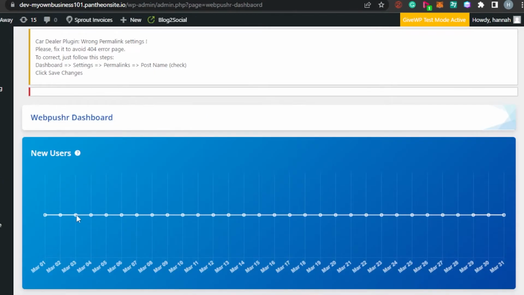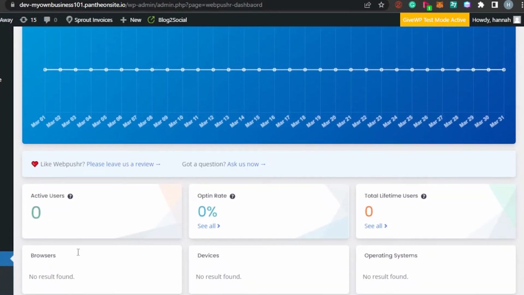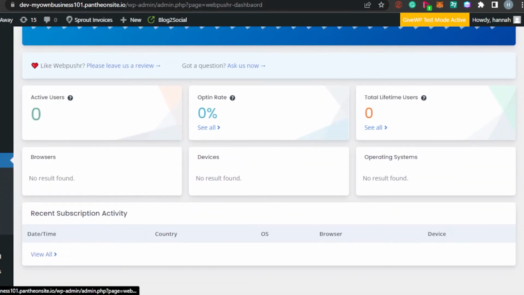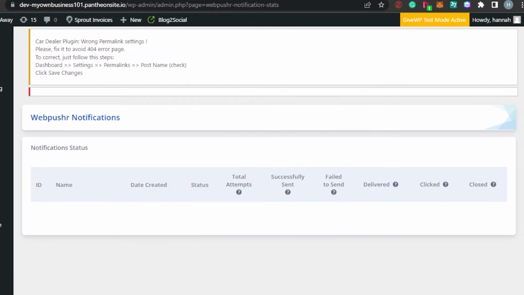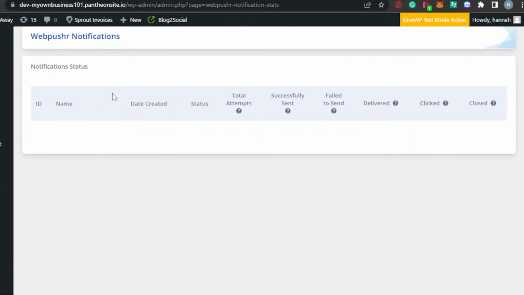So now let me actually show you our notification stats in Web Pusher. Simply scroll down. In here we have notification stats. Simply click on the stats and we will be able to get a view of our different stats and check out the insights of our notifications. Right now I don't have any notification, but when you get a notification from Web Pusher, you will find the ID for the notification. Then we have name, date created, status, total attempts, successfully sent, failed to send, and delivered to. So you can simply check out the notification stats.